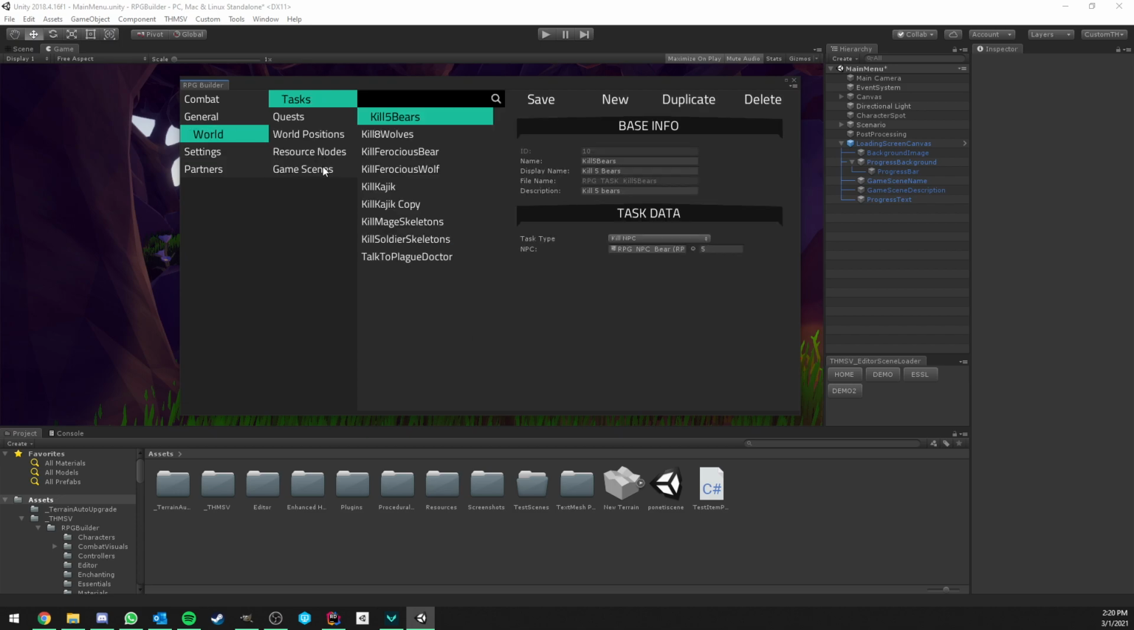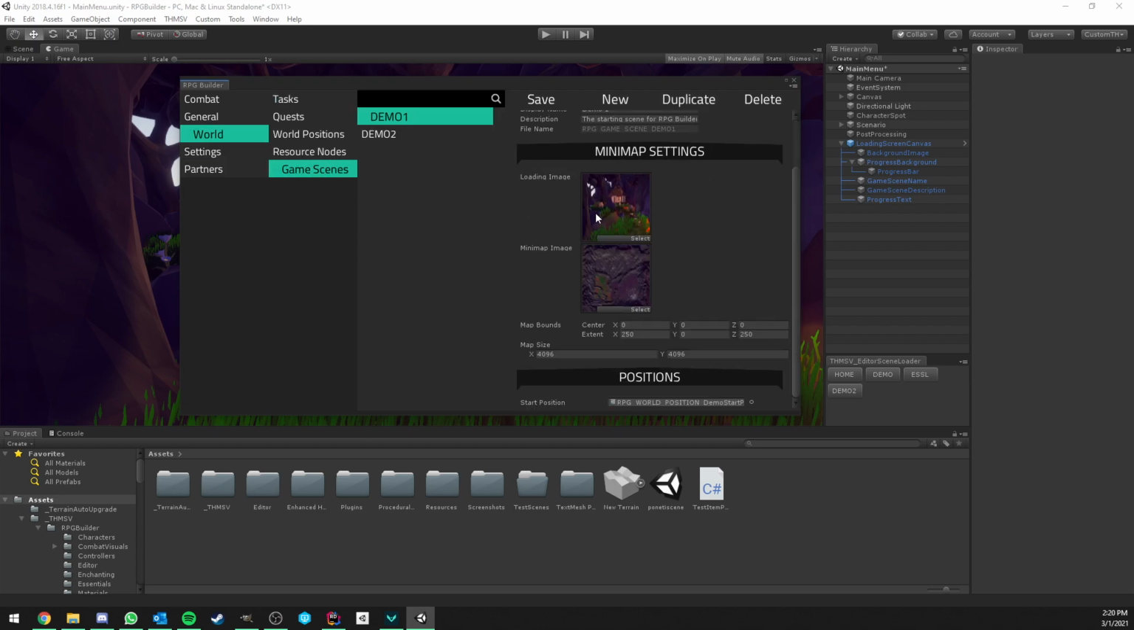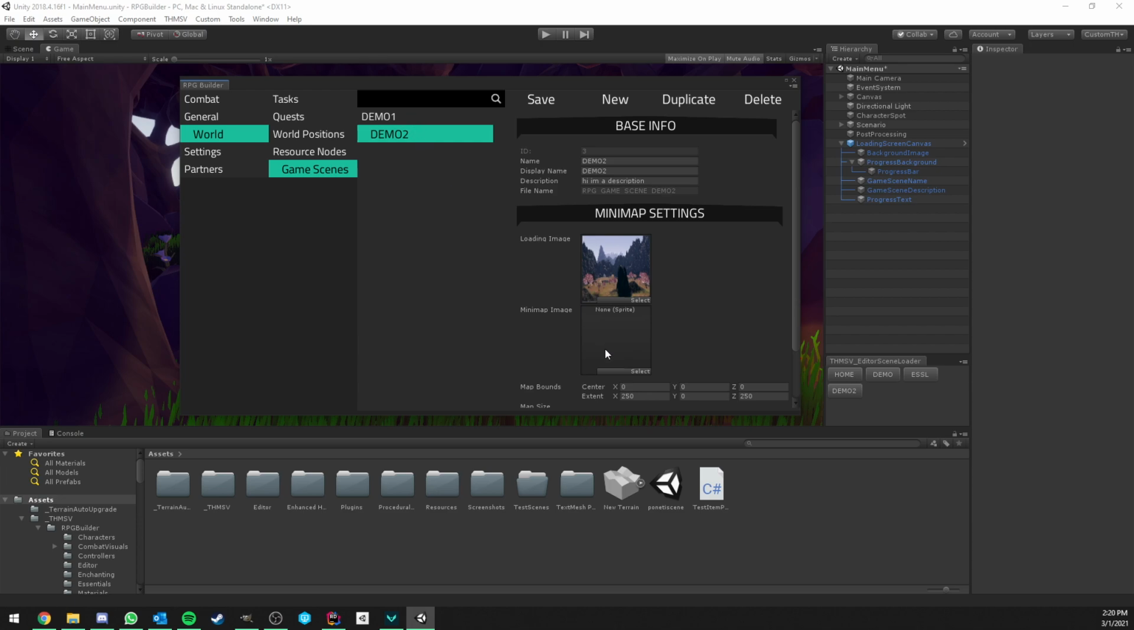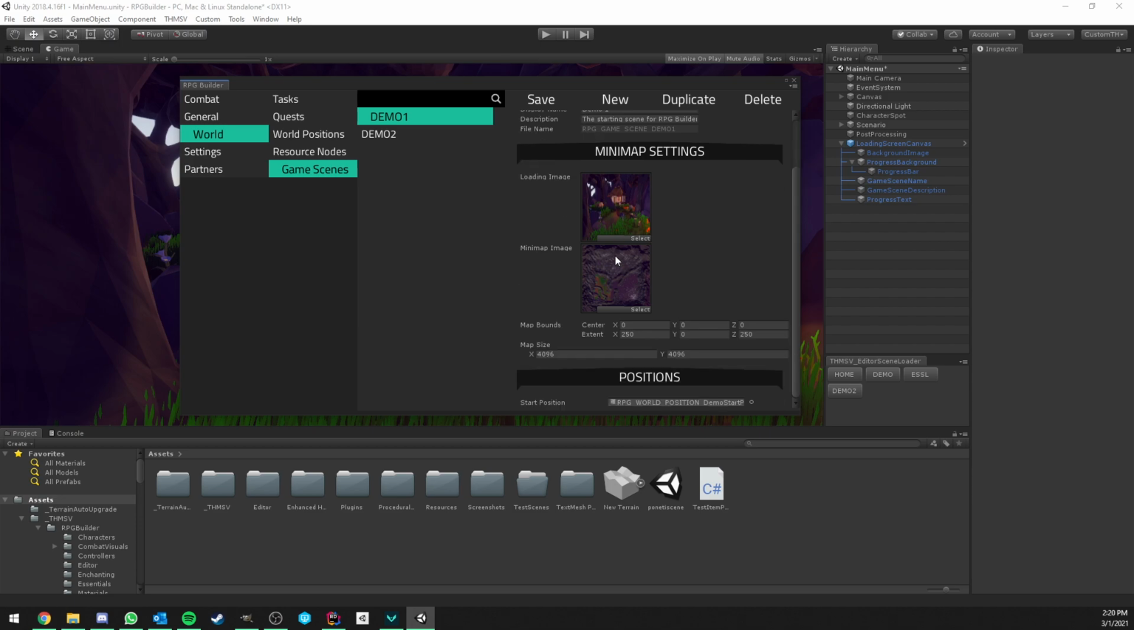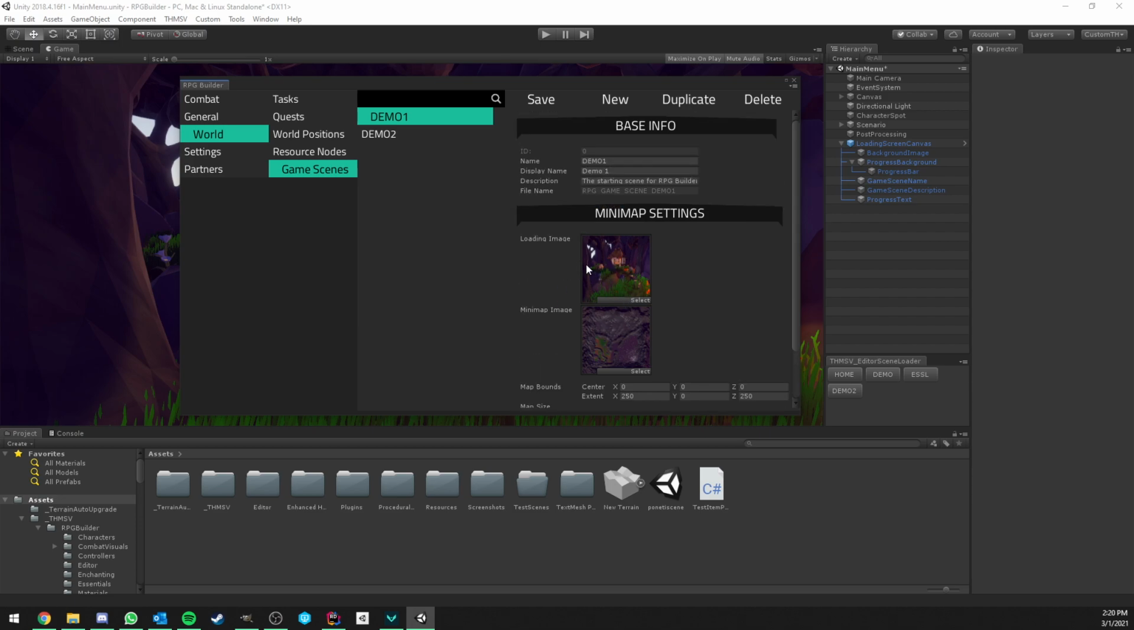Now, if we go to world and game scenes, if we look at any of our scenes, demo, demo 2, etc., of course, these will be your custom scenes. You can see here that we have settings for the minimap also. We have, not minimap, my bad, the loading image. So in this case, we have a loading image here. Whatever you assign here is going to be the background image for your loading screen when going to this scene. And here is a display name, which is what's going to be visible as a scene name in the loading screen, as well as the description. So if we go to demo 2, you see that we have this background image. We have hi, I'm a description here, and demo 2 as a name.